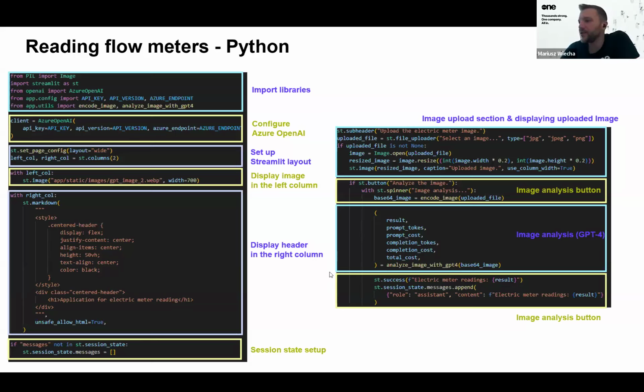So based on this information, after iteration, for a couple of hundred images, we create some statistics about cost per image, about tokens, and so on, and so on.